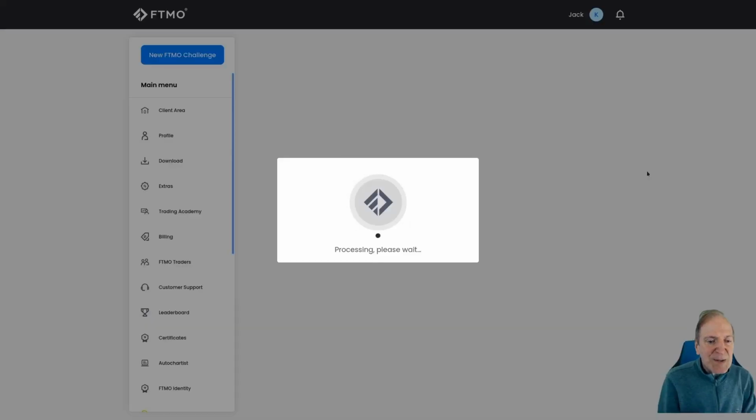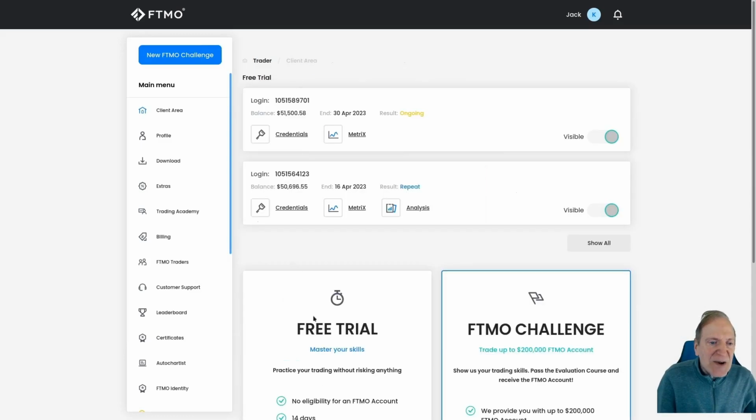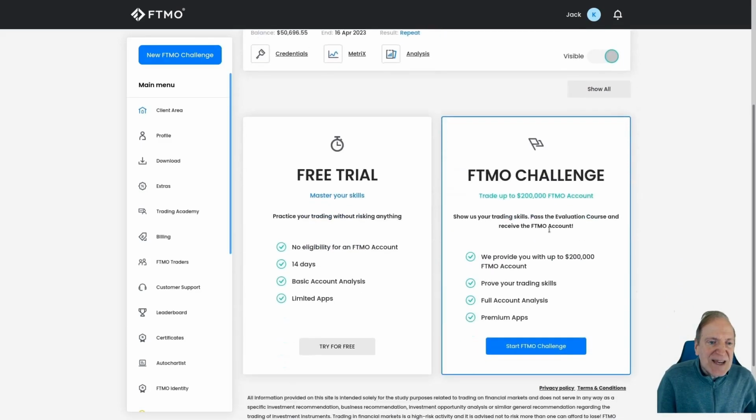Cool. So let's just drop into my back end here, because I just want to show you what the back end looks like, because here is where you can keep track of your metrics and so forth. So like I said, I started on the 17th and today is the 25th of April. And so far I'm doing pretty good. And if you go back into your main place, this is where you take the real challenge.